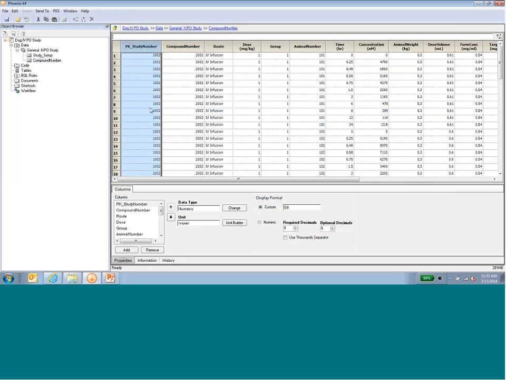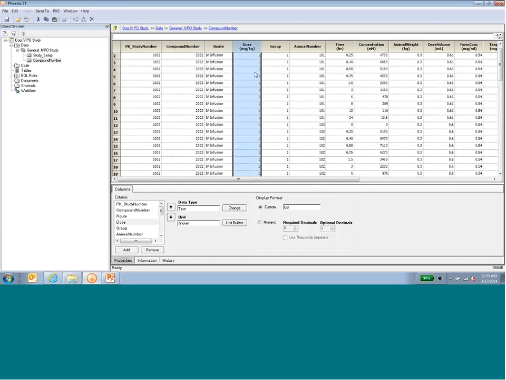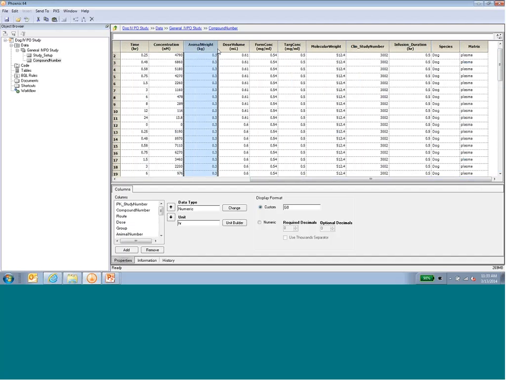Okay, so in this spreadsheet, we see the PK study number, compound number, and then the route of administration. In examining the data set, we see that some of the dogs received the infusion and others received the extravascular administration. Okay, and then the dose amount is listed here, animal number, PK observations, other information used to calculate the normalized as well as mass volume and molar doses, infusion duration, species, and plasma matrix.